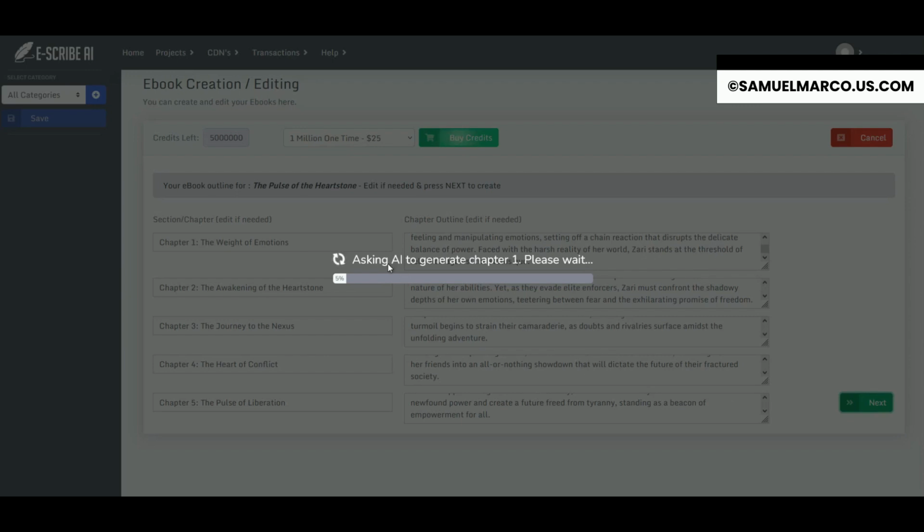And then it goes away and asks for the chapters to all be generated, and this progress bar will start moving. I'll pause the video now so you don't have to sit through this and come back to you when it's finished. It takes a couple of minutes, 1 to 2 minutes usually, depending on how many chapters and how many words per chapter.